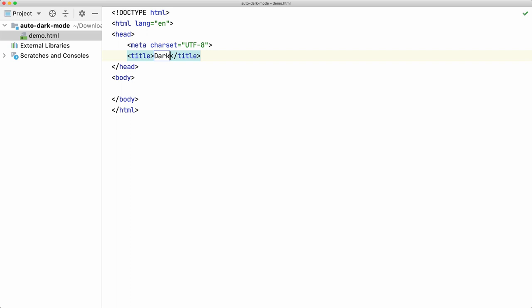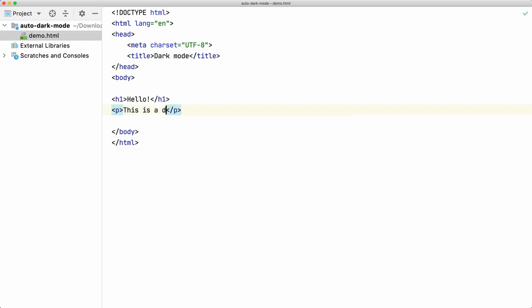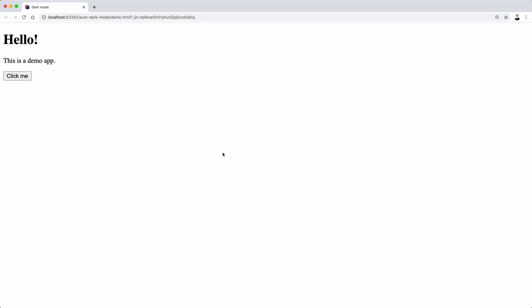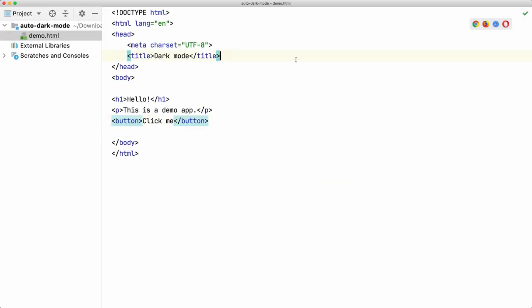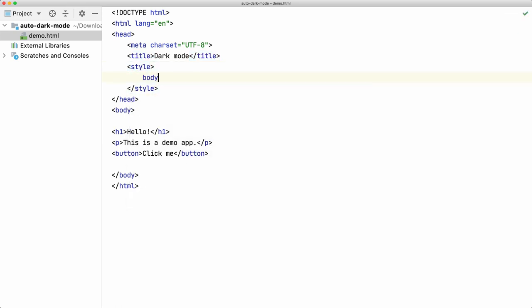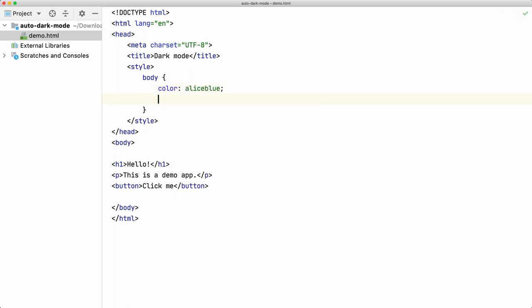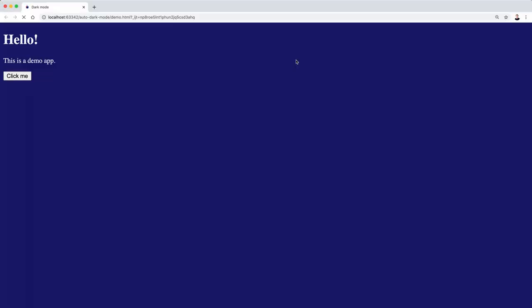Okay. Dark mode. Let's add something here very quickly. This is a demo app, and let's add a button as well. Let's open this document in the browser. Nothing special, really. And let's create a dark mode now. So style, body. Let's use some light color like this, and the background color that is dark like this one. So now the HTML document looks like this.